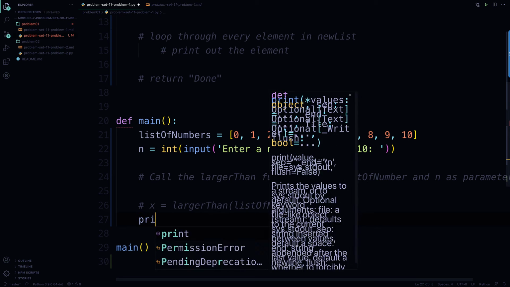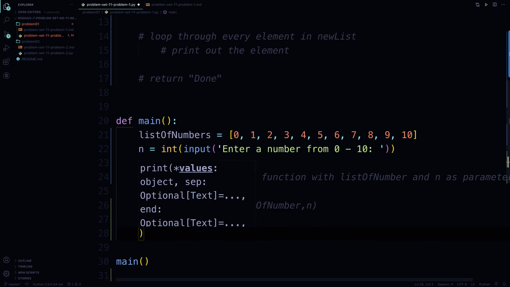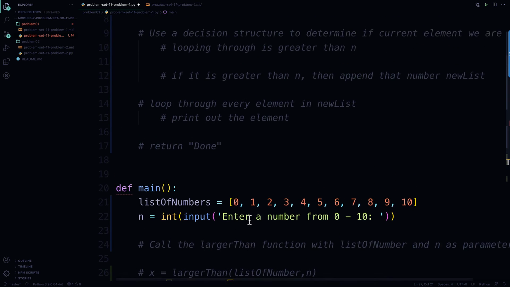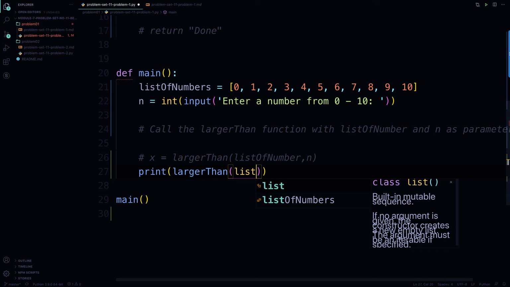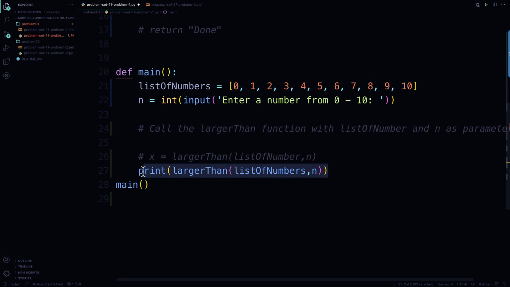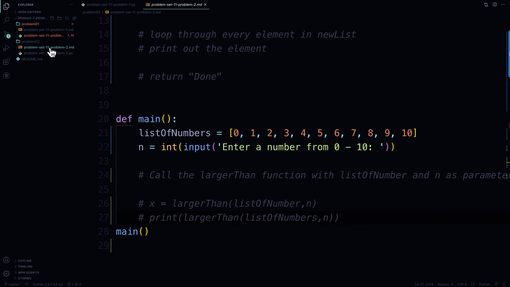The other way to do it is just have a print statement that calls, wow, I'm doing some of the work here for you. Larger than, is that the name of the function? Larger than, where I pass in list of numbers along with n. So you could do that as well. So I'll leave that problem right there. I think I gave you plenty of info on that problem. So let's go on to the next problem.